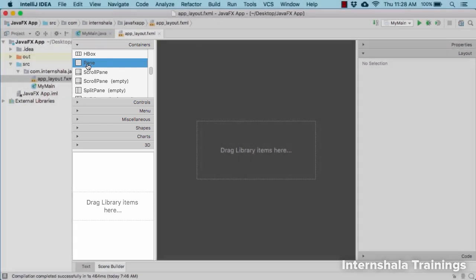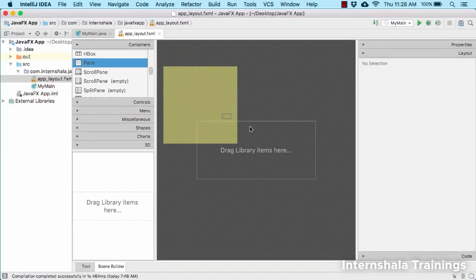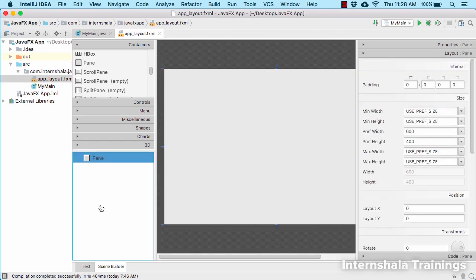So let us select this pane and drag and drop it either here or here. In both ways it is okay. So simply drag and drop it. Now when you select this pane, in the middle window you will find its layout, how it will look when we run our application.